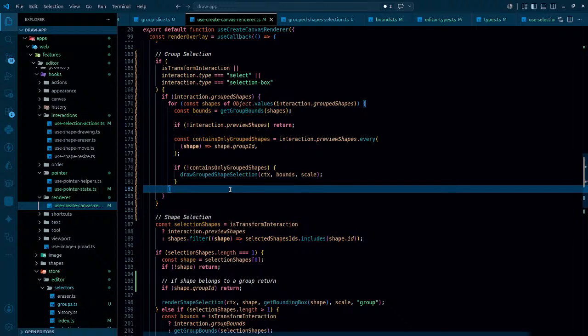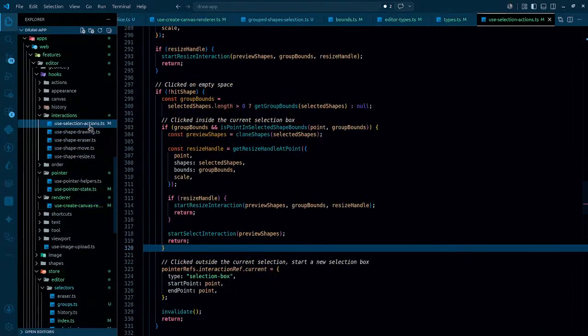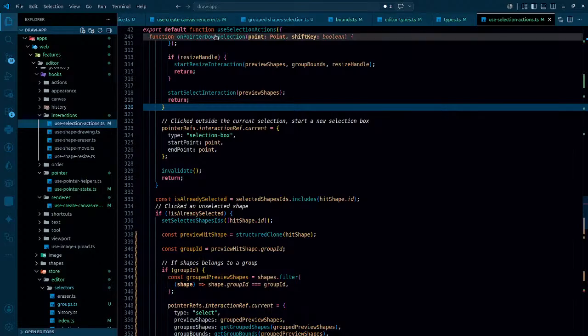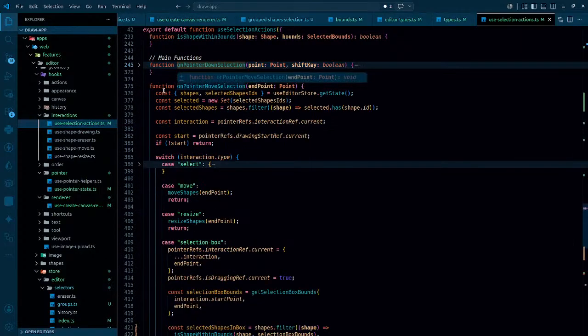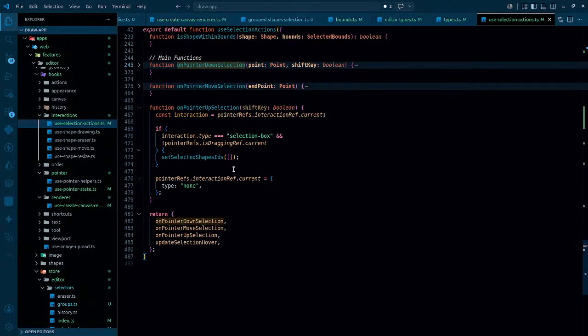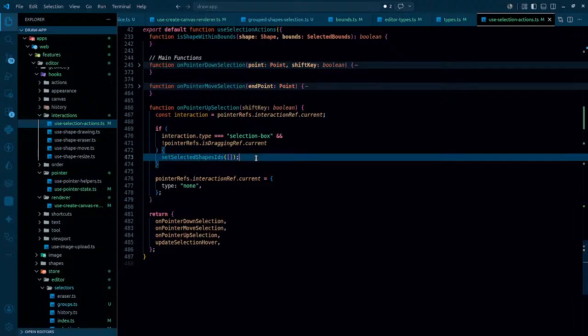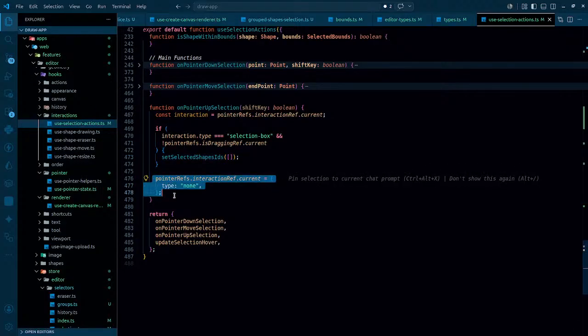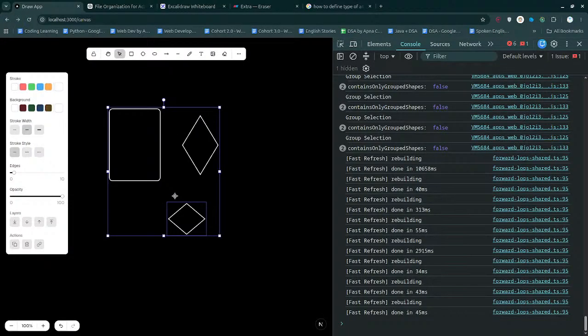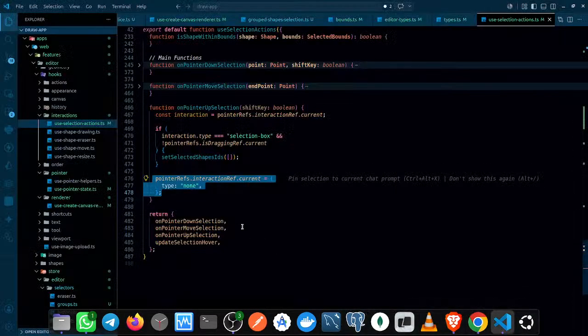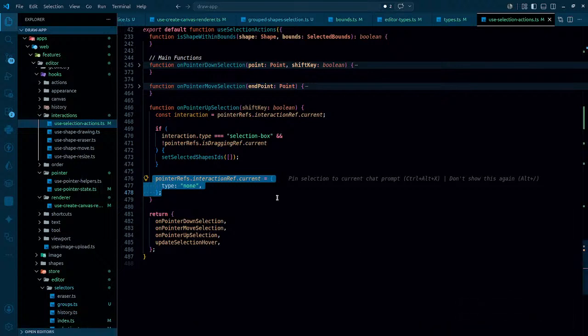But before that, if the pointer up actually happens, what is happening on pointer up? Selection actions on pointer up, down, move, and pointer up. And it turns out that we are setting type to none. Type none means what? Type none means this particular logic. Come on, not this one.